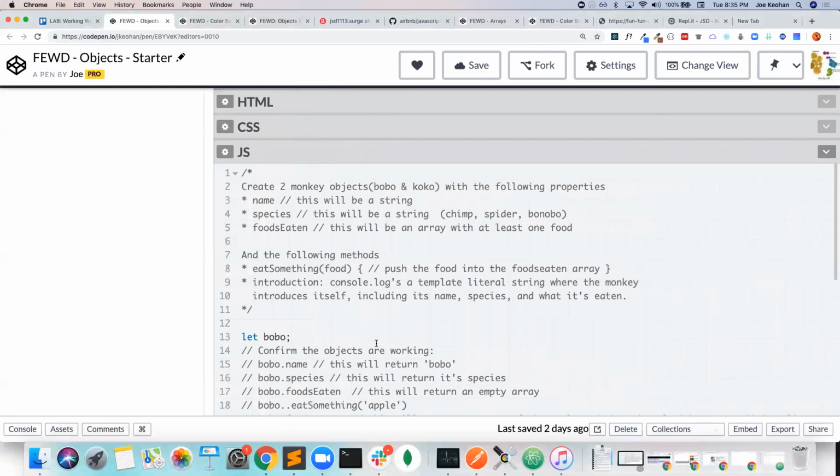You're creating two monkey objects, Bobo and Coco. Those are going to be your little monkeys. You can change the names, you want them to be dogs, whatever. These monkeys are going to have properties: a name, a species, and a foods eaten. The name is going to be a string of text, where the first monkey is going to have a name of Bobo, and the second monkey is going to have a name of Coco. The species will be a string of text.